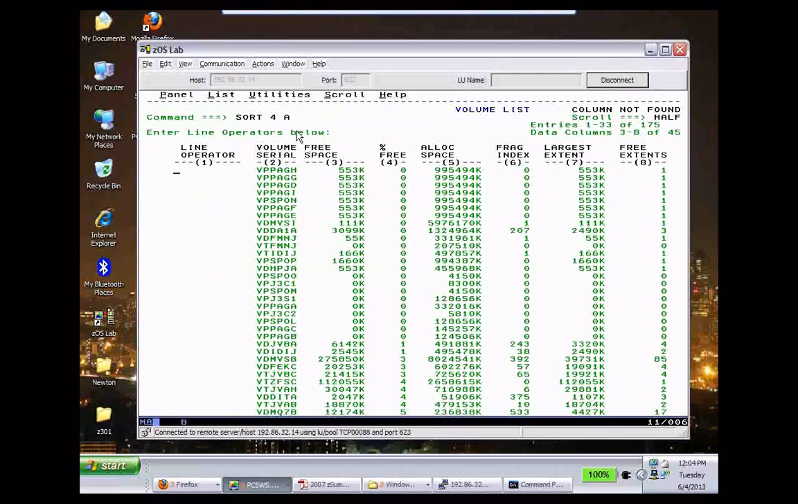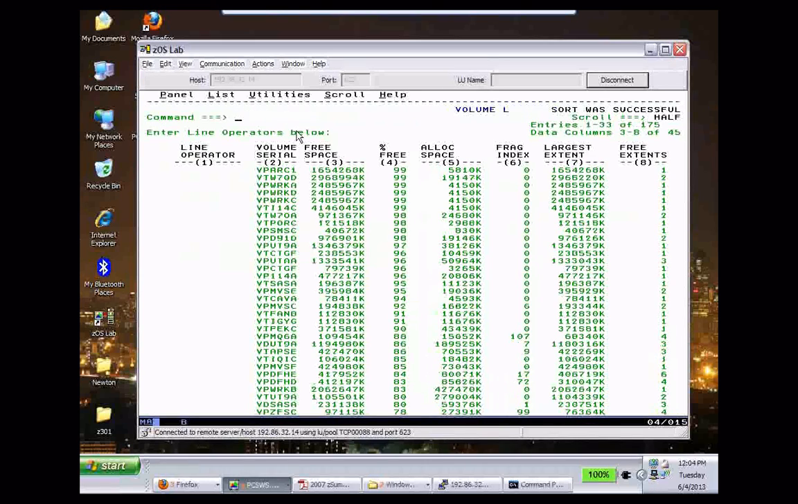Actually, let's try sort A, ascending. Oh, N. So N, D for descending. Thank you. So now, here's ones that are 99% free. Here's my allocated space and free space. So that's one way you can look at all your disk storage.